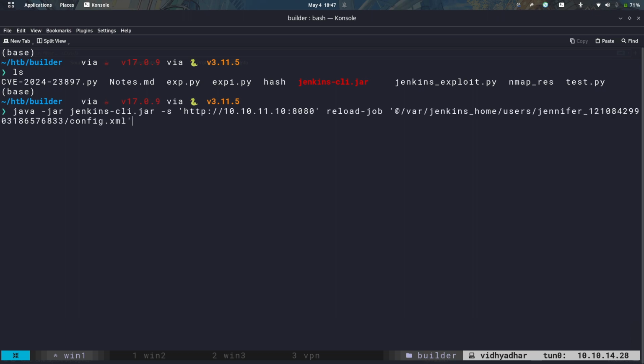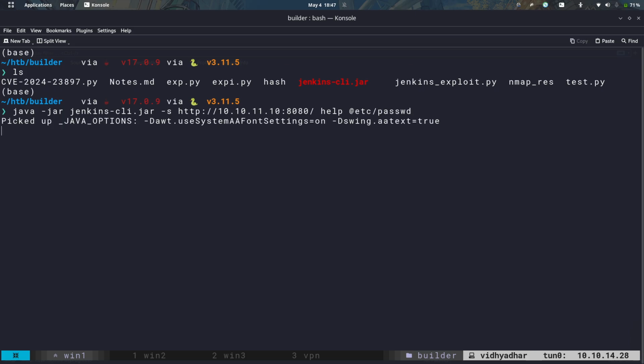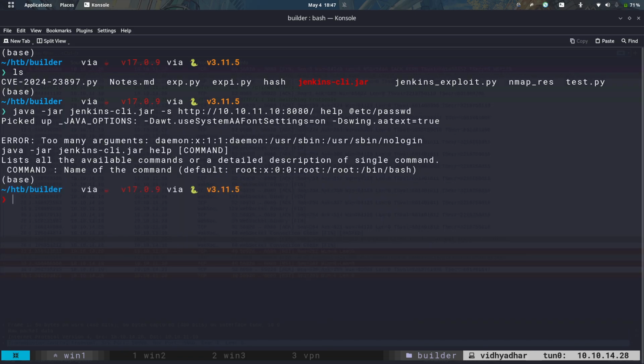I have the preloaded one over here. I asked for the help one, and I told it @/etc/passwd, right? So let's see if we get something. Okay, see, as you guys can see, there are too many arguments, and in the error itself, it tells me what the actual content of the file is, right? Yeah, we can see it.